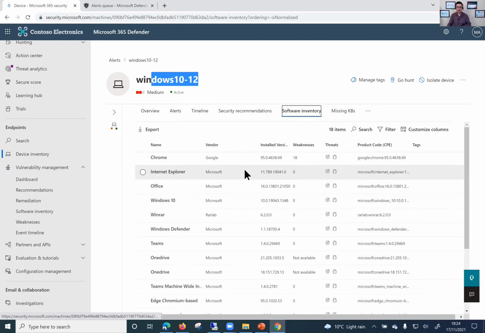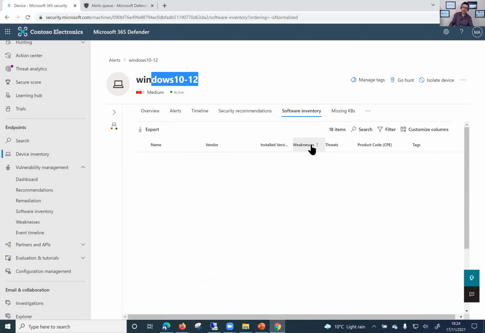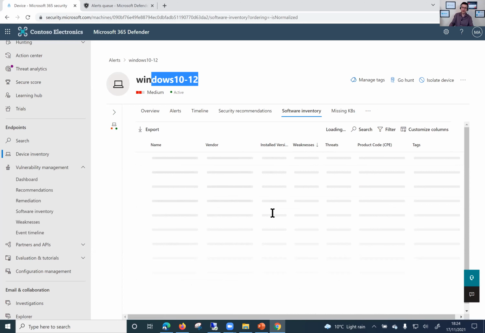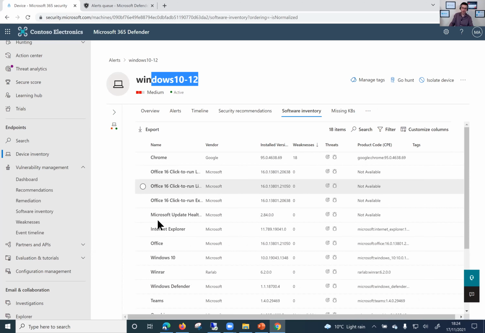What are the pieces of software running on that specific device as well? Chrome, Office, Internet Explorer, and all of those things, WinRAR, and so on. Okay, anyway, again, I could probably stay talking about Defender for Endpoint for the next, I don't know, 50 hours easily.